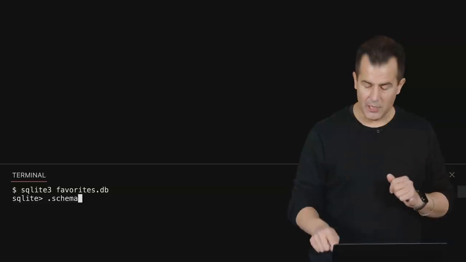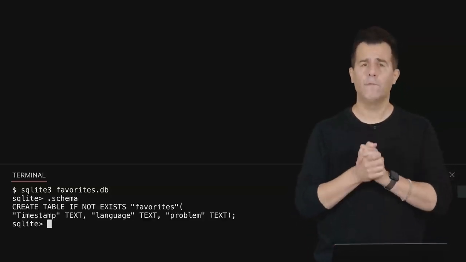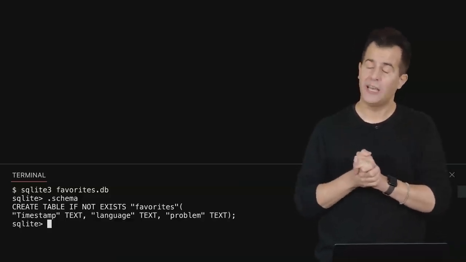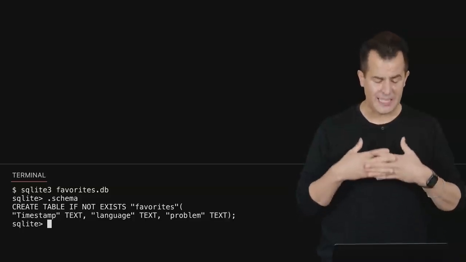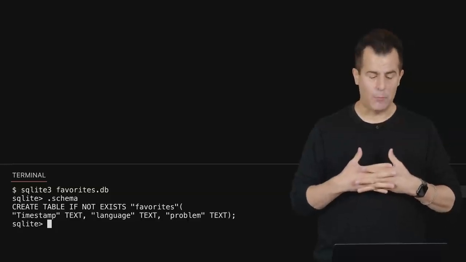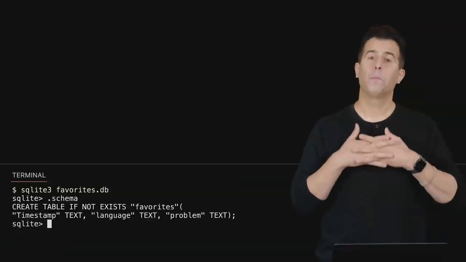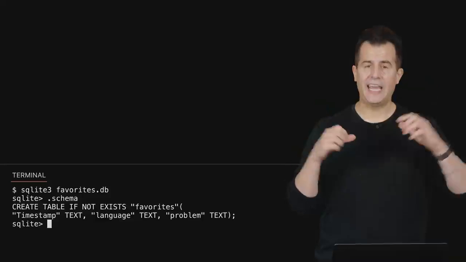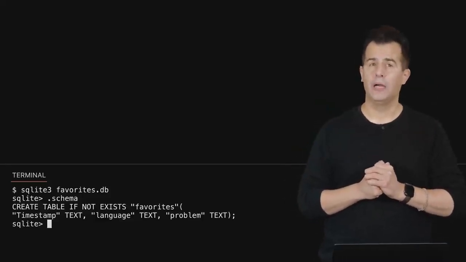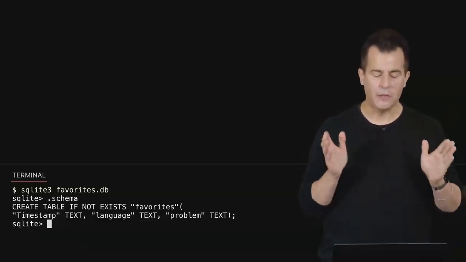So if I do .schema, enter, I'll see now some fairly arcane syntax, but this was all automatically done for me when I used the .import command. Apparently, what that import command did for me was execute an actual SQL command called CREATE TABLE IF NOT EXISTS, quote unquote favorites, and then import into that table apparently 3 columns, a timestamp column, a language column, and a problem column. And those are all encased in parentheses here. They are all quoted as you see, and they're separated by commas. Again, these are SQL commas, not in the file itself.